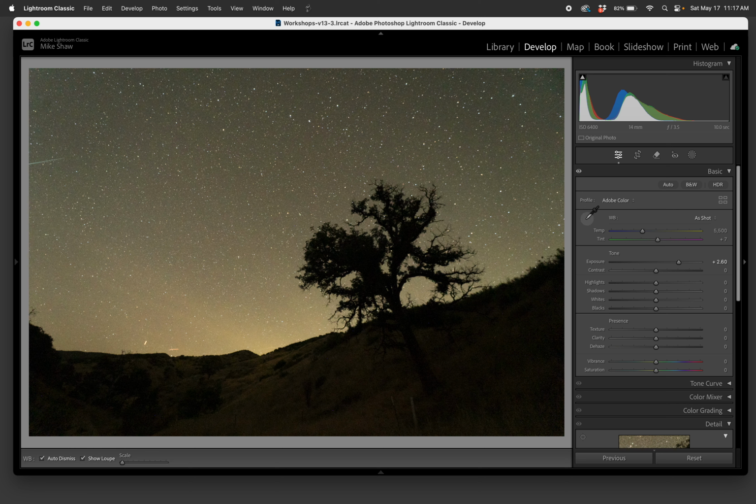I'm going to use the eyedropper to color balance the sky. It's a little bit pink. Try over here. It's a little bit better. Maybe try over here. The standard way for me, instead of using the eyedropper, is I will temporarily increase the vibrance and saturation like this.